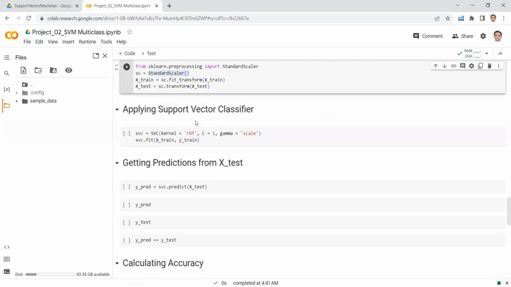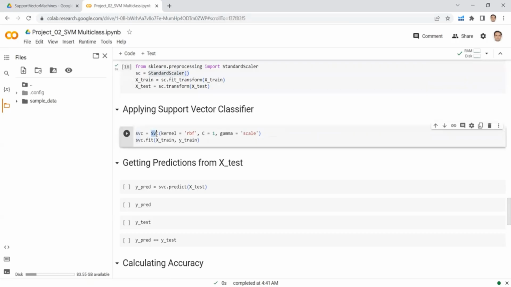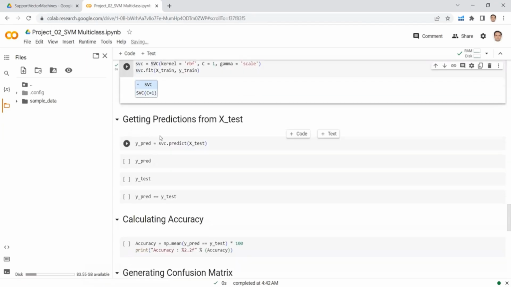Now it's time to apply the support vector machine. I have already imported the support vector classifier, so it's time to instantiate it. The kernel I am going to use is RBF, because in project 1, we have already seen that this is the best kernel for the support vector classifier. The value of C is equal to 1 and gamma is equal to scale. These are the values I am going to use for my support vector classifier. And here I am training my support vector classifier on my training components. Let's run this cell.